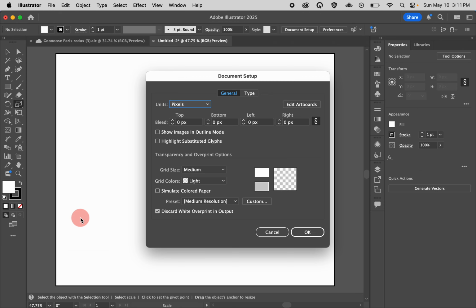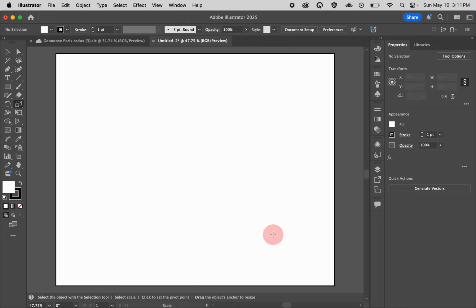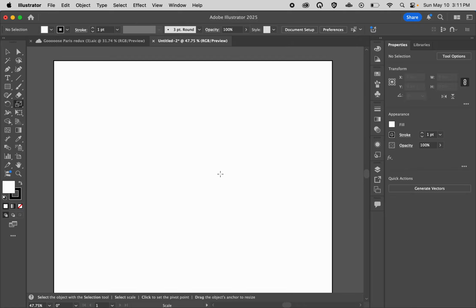And Document Setup is also where you can edit your artboard size and change a few other things that we're not going to get into today. But you do have a document setup there in case you do need to change your artboard size.